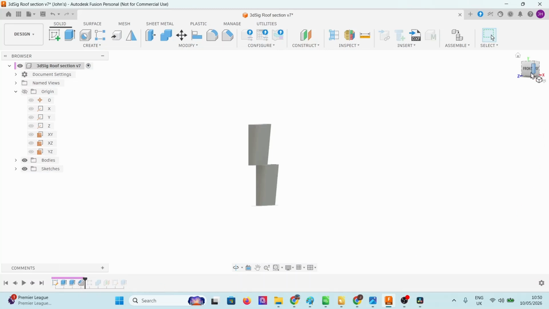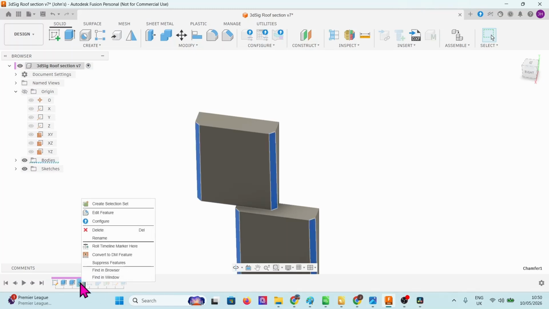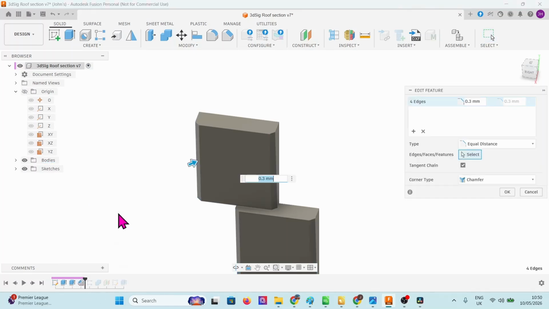I then needed to add the chamfers. If we have a look here, I zoom in a little bit, you can see I put chamfers on these sections here. Looking at the edit of the feature, what I've done is I clicked on the 4 straight line edges that were there, and I've set a chamfer of 0.3mm, equal distance, and that is what I've got that set at.